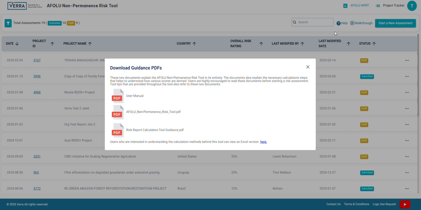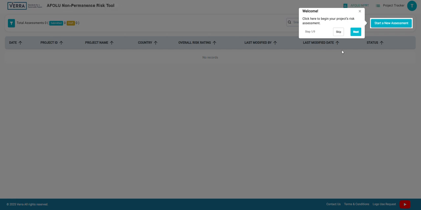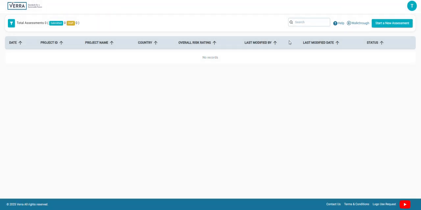There's a help menu, which contains a lot of important information as far as the AFOLU user manual, the risk report calculation guidance tool, and also the Excel sheet in which the AFOLU overall risk rating is assessed. The Excel sheet can be downloaded here for your reference as well. There's also a walkthrough feature that takes you through a brief walkthrough about how to create a new assessment. So we'll skip that for now.